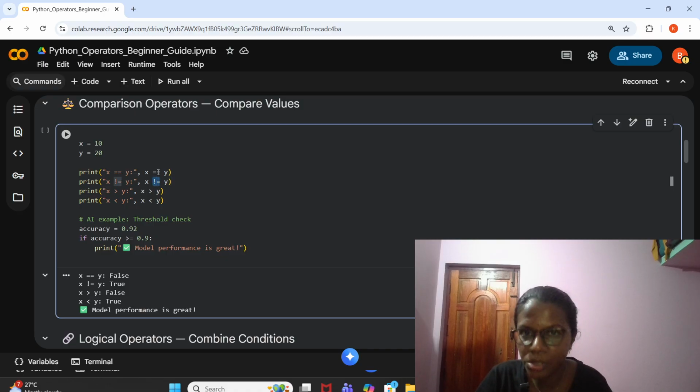Next, we have the not equal to operator. This operator is used to check if both values are not equal. As 10 and 20 are not equal, the condition holds. The not equal to operator works in a way that it checks if both the values are not equal.